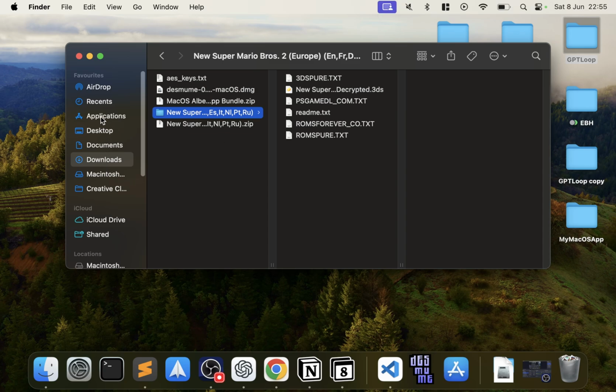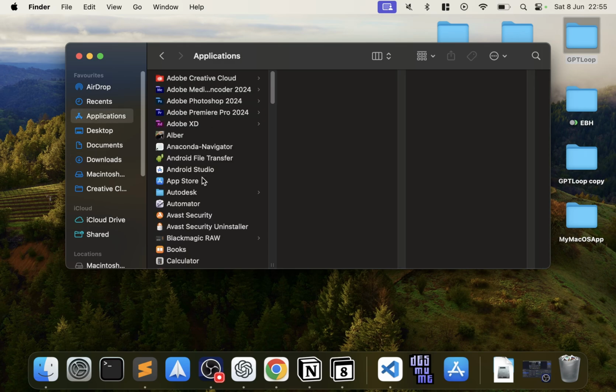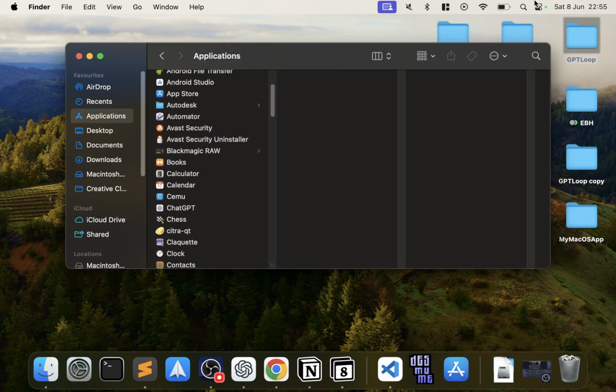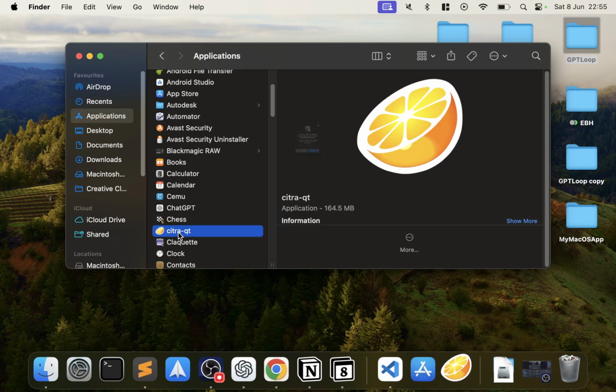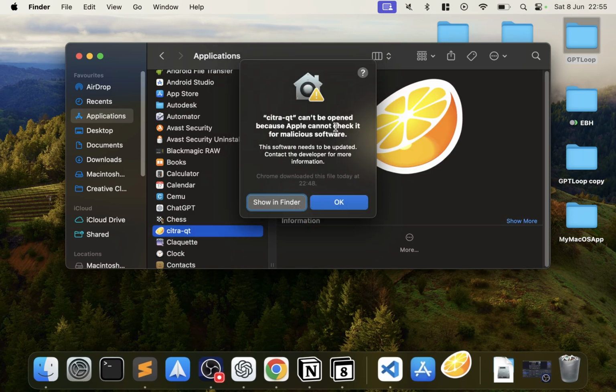So what you want to do is go to Applications, and now open up Citra. You can open it from the search over here. If we double-click Citra, you'll get this: it can't be opened because Apple cannot check it for malicious software.